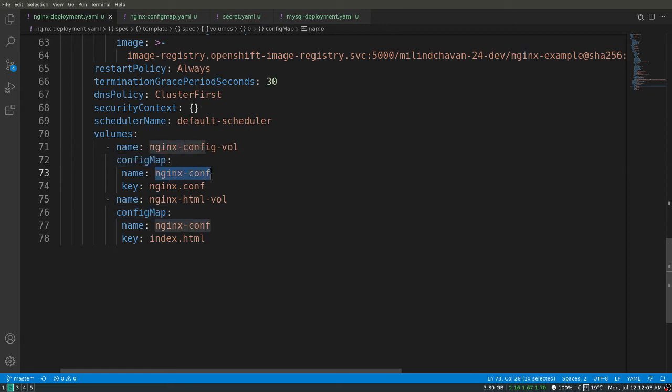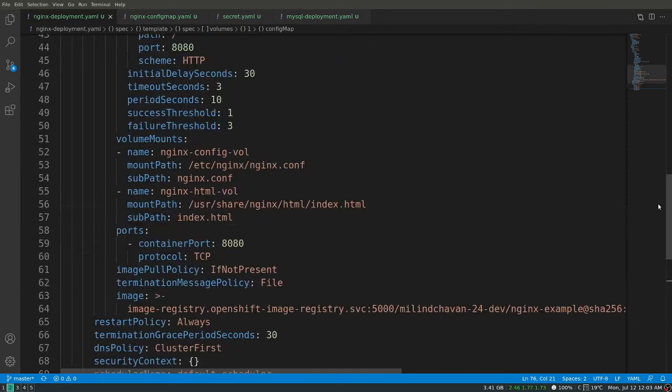Its name and the key which we want to use here. Now the volumes have been created. Now we need to inject these volumes inside the container. For this, we need to create a volume mounts tag. Inside that, you need to specify the volume name, the mount path, and the subpath. This mount path will specify the location where the config map file will be mounted, and the config file name, that is nginx-conf. Similarly, I mounted the index.html too.